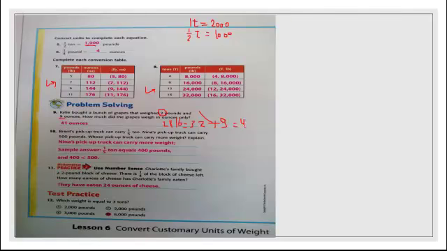Okay, another one. Brent's pickup truck can carry 5 tons. Nina's pickup truck can carry 500 pounds. Whose pickup can carry more weight? Explain. Okay. First, I'll try to find half of 5 tons, or 5 multiplied by 2,000.